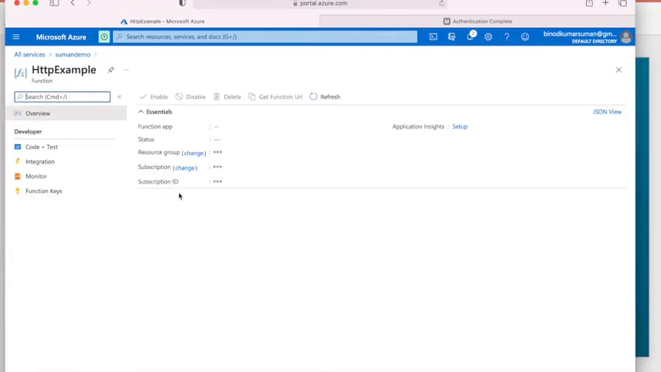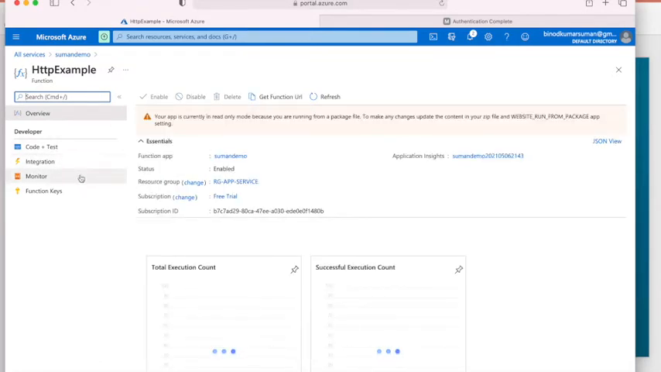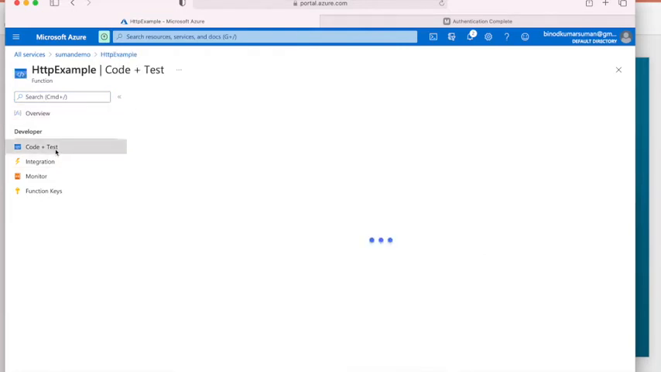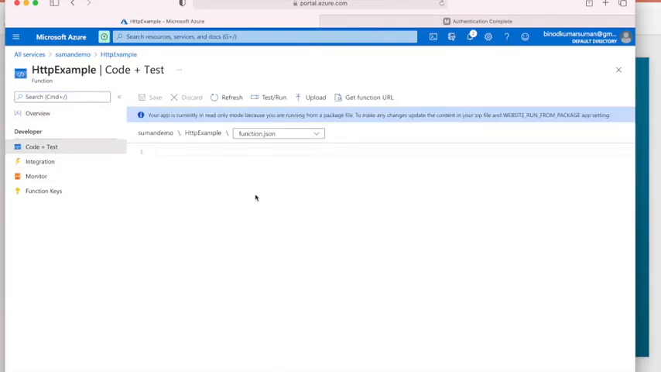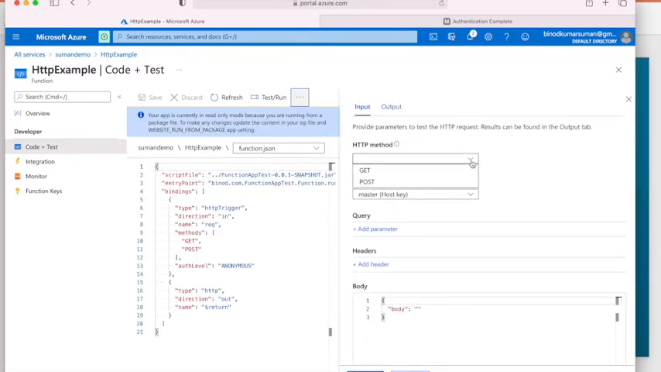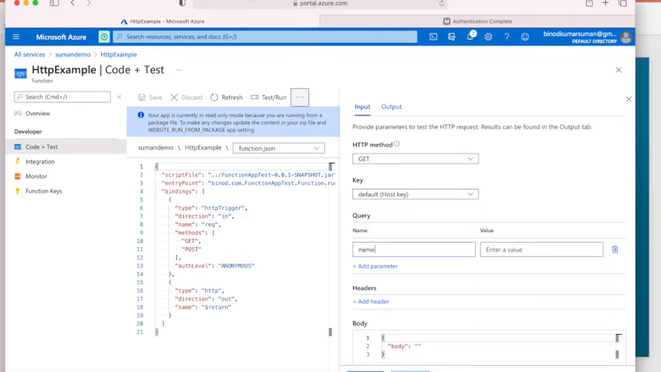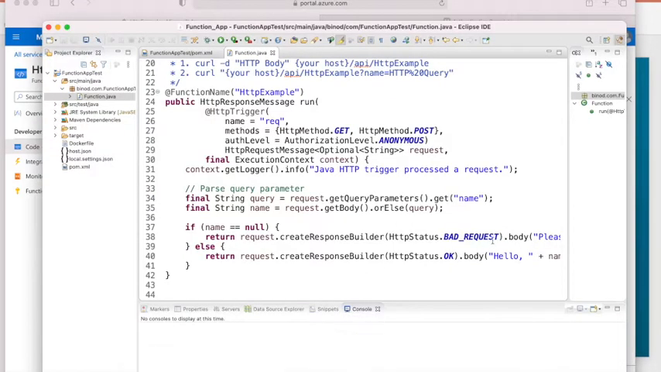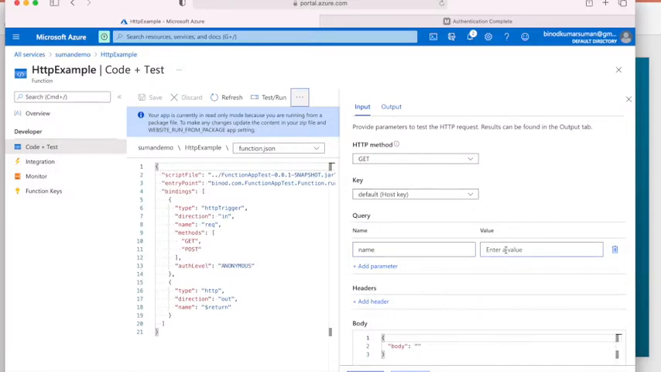Now go inside that. So now we can test here. From here also we can test. It means we can test our code. And here you can see Test and Run, right? Click here. We set up GET, make it the default. So we just have to pass the name. Why am I passing the name here? Because if you see in the code, we need one name as a parameter. So put the name and give some name. I'm giving my name, and that's it.